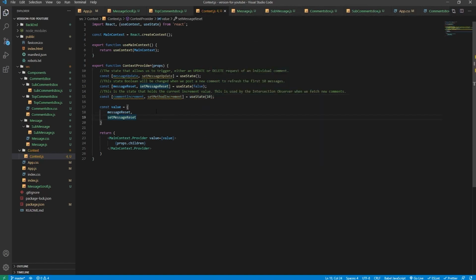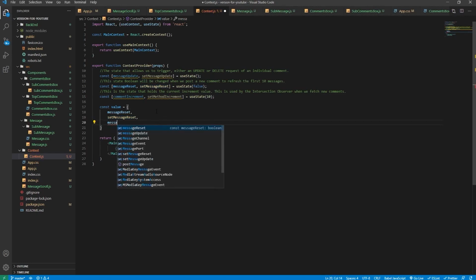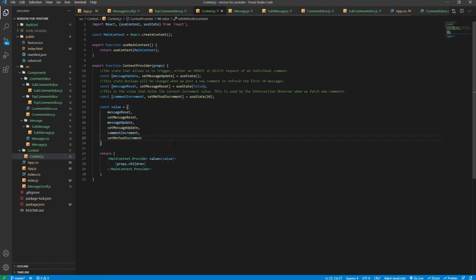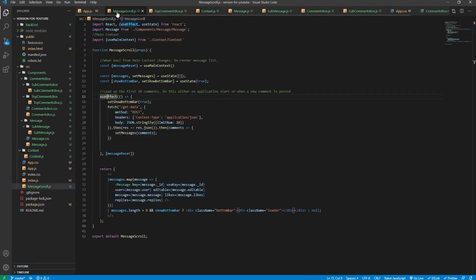What we need to do now is put all of these values on the state so we can use them. Message update, corresponding set message update, comment increment, and again its corresponding set method increment like so. Now our application can use these values.